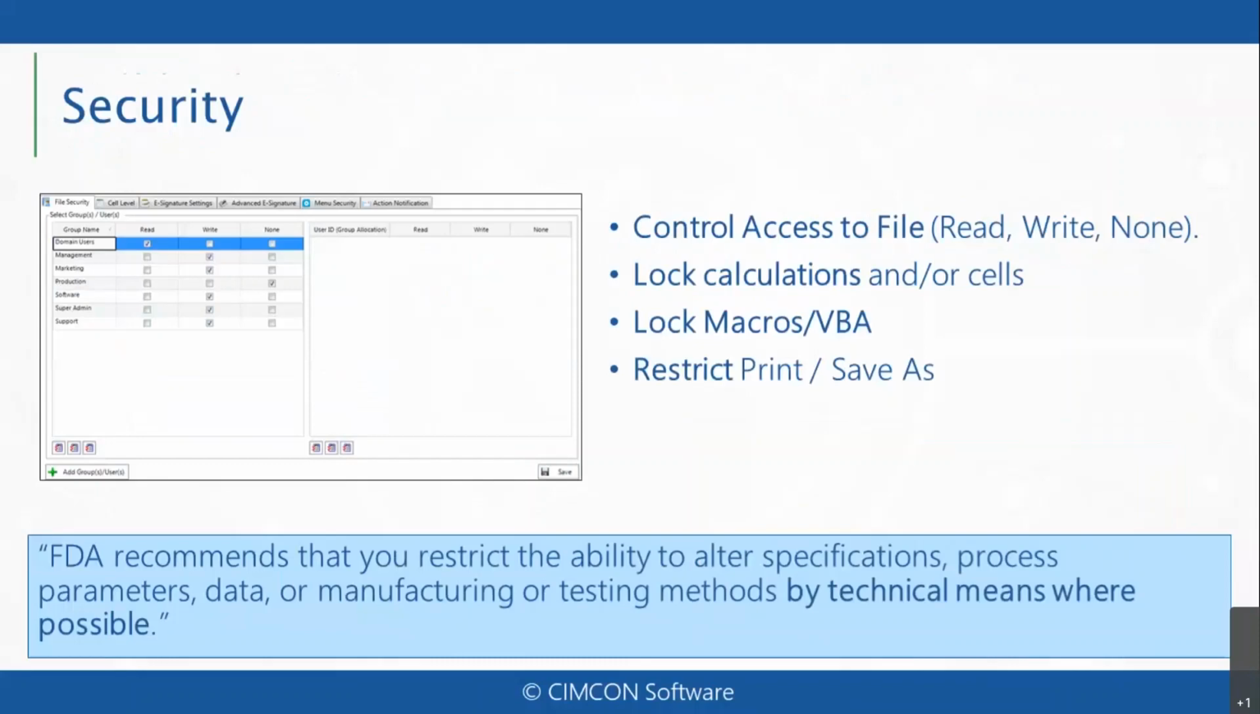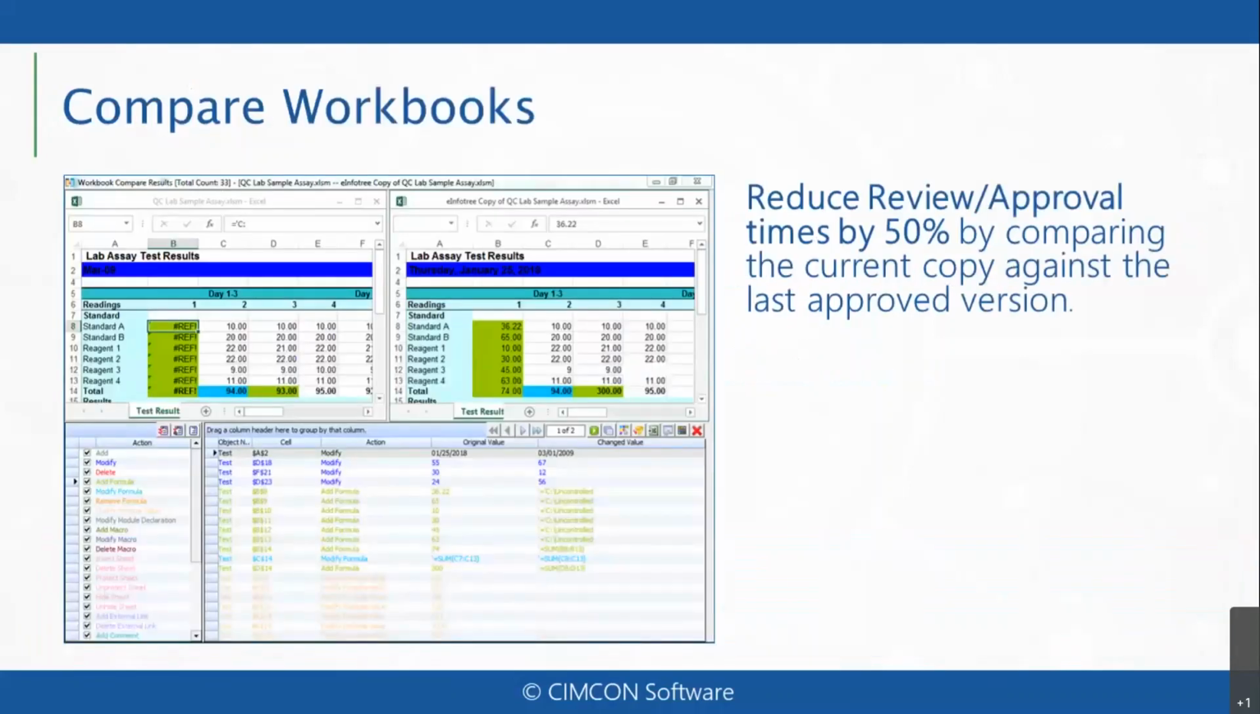The third pillar is security. We provide access at the file level, whether it's read, write, and of course no access if it's not one of those first two. We can lock calculations and or cells, so we have both file level and cell level security. You can lock macros and VBA and restrict things such as print and save as. Those last two bullets are, of course, examples of Excel menus that our application will allow you to manage directly from within eInfotree Excel module.